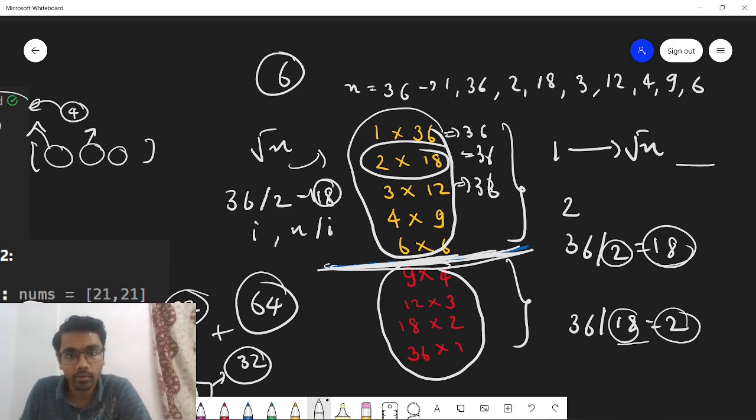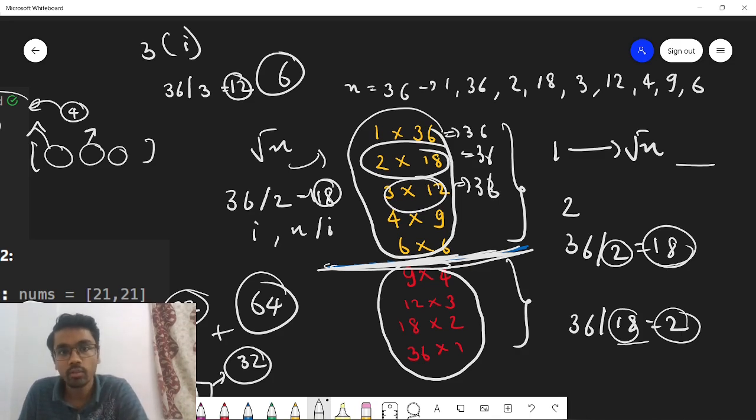So let's say we take another example. Let's say we have the i divisor as 3. So this is the i value. How do we get its pair that is present after the root n part? We'll simply divide 36 by 3, and we'll get 12. So this is present after the root n part. So this is how we'll be doing it.